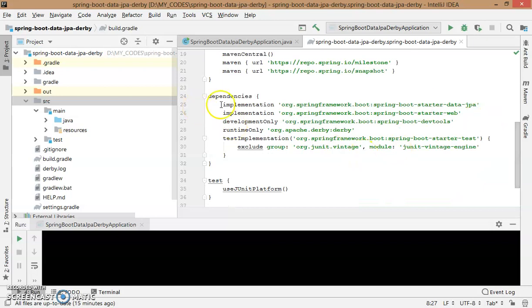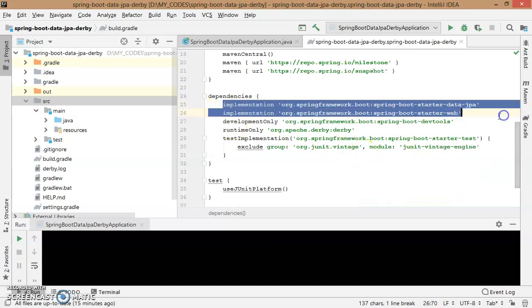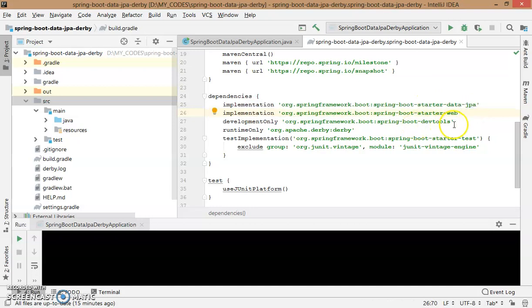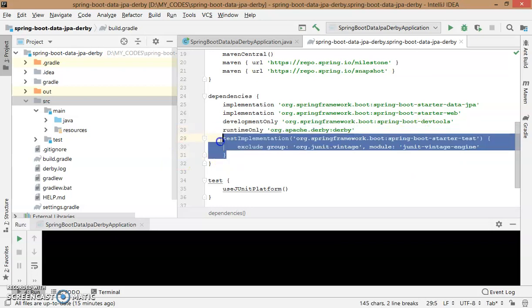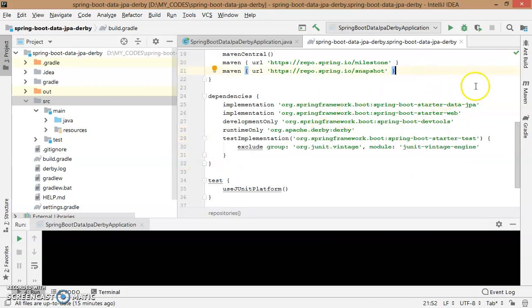Here you can see the implementation part. We have used Spring Boot Starter Data JPA along with Spring Boot Starter Web, Spring Boot Dev Tools, and for runtime only we have utilized Apache Derby. And for the test packages implementation, this is used. Okay, let's go through it once again.